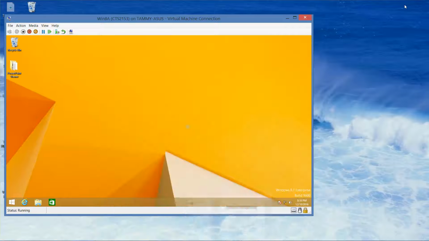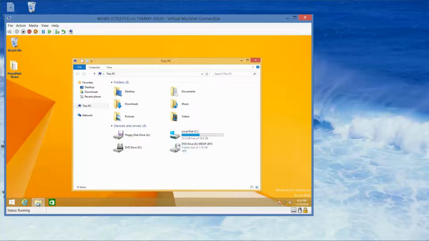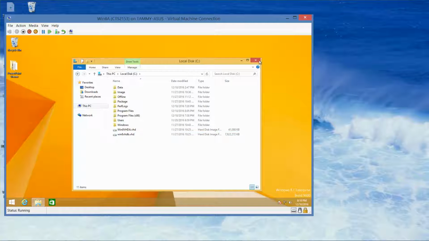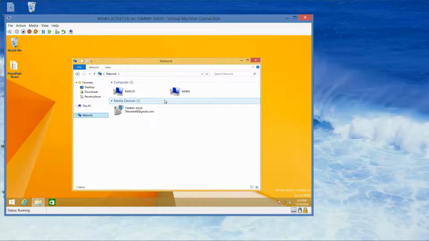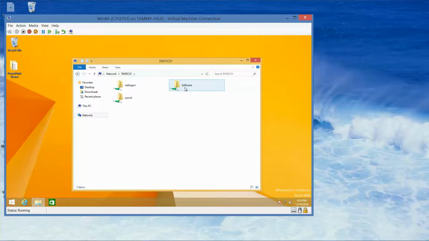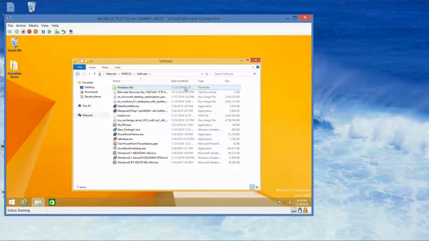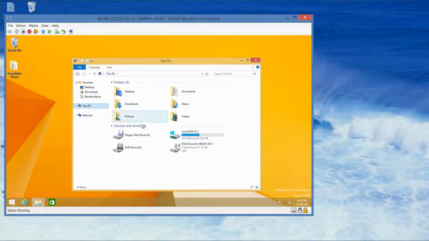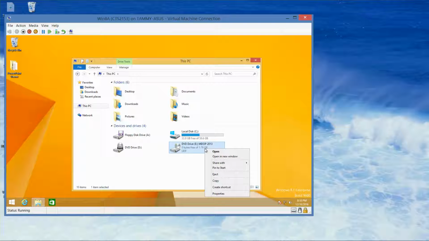So we're going to get started by going into Windows 8.1, and we're going to navigate to our RWDC where we have that file housed. Oops, wrong one. Network. So RWDC, software. Actually, before I do that, this is the ISO that we used in the last exercise. I'm going to go ahead and eject that. Now I can go to network.